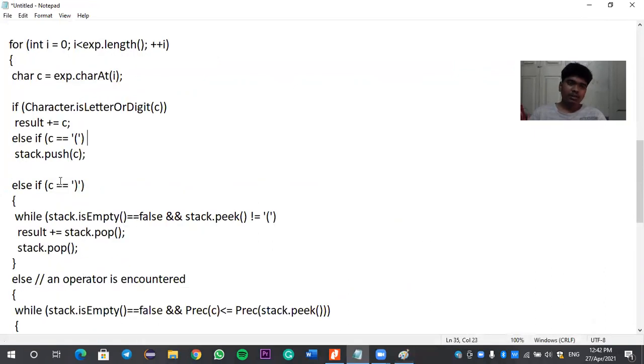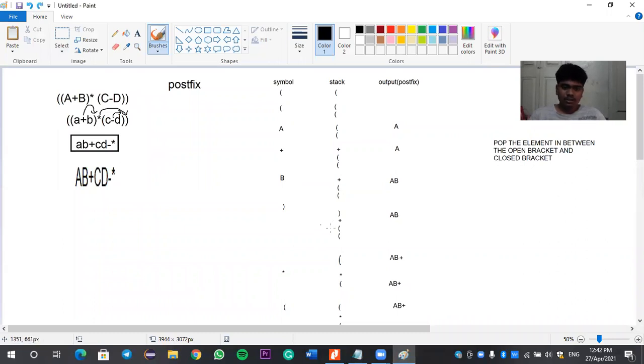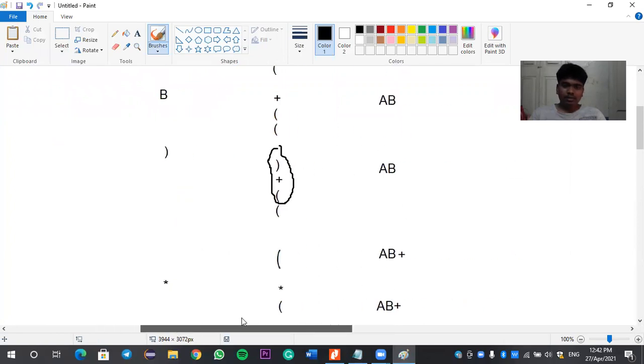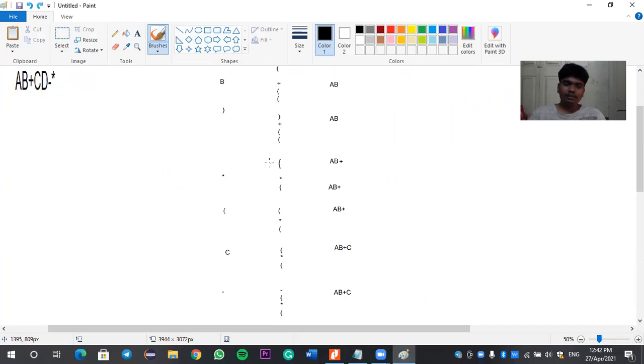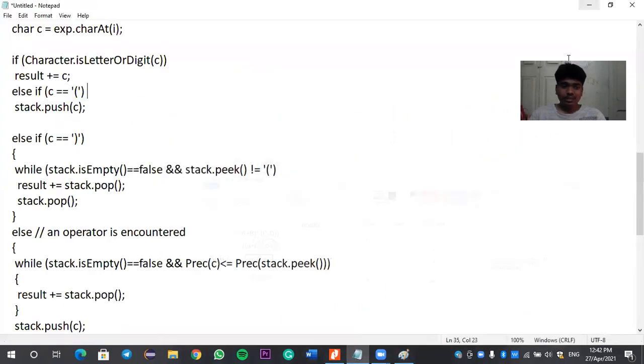We need to push it to the stack, or else if it is a closed symbol, then while stack.isEmpty() == false. As if it is a closed symbol, we need to just perform a pop operation to the stack, as we had discussed before. So now if we are getting a closed, then we need to just bring out the operator which is in between this closed and the open. As we can see here, we need to just bring out this operand which is in between this closed and open bracket. So with this, we need to just check whether the stack is empty.